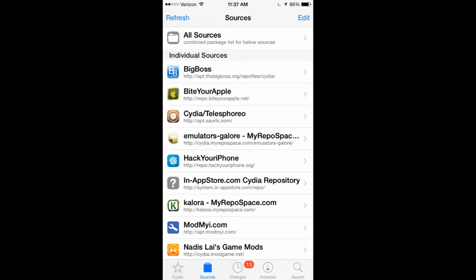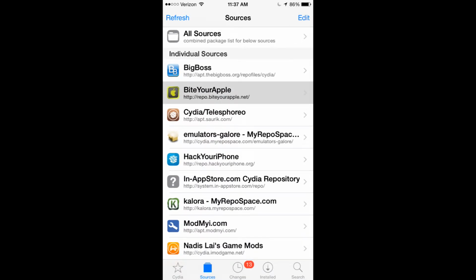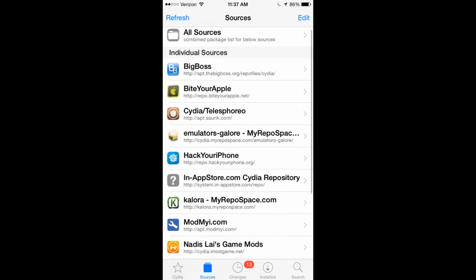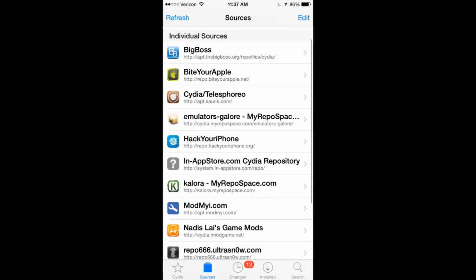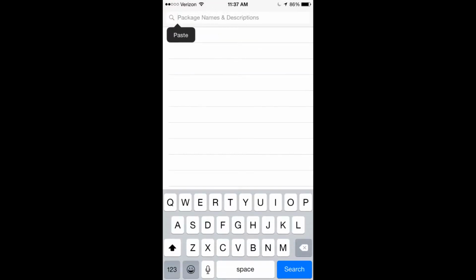It's the Bite Your Apple repo. Most of you can't see this right now, but I'll leave it in the description, and I'll give you a couple seconds for those of you who can't see it to copy it down. Most of you should have this already because I believe you are experienced at what you are doing. And after you added it, then you probably have to respring.